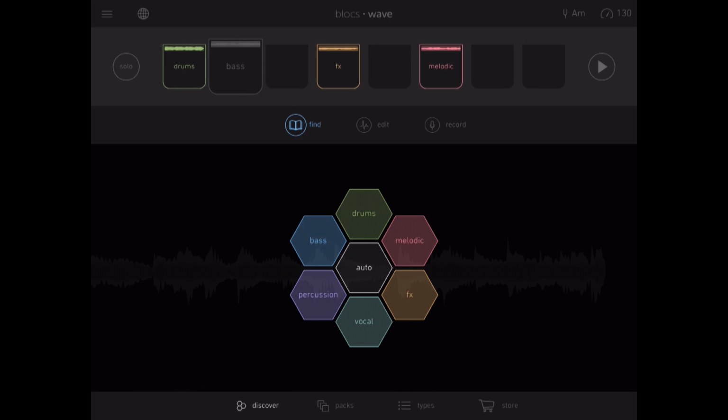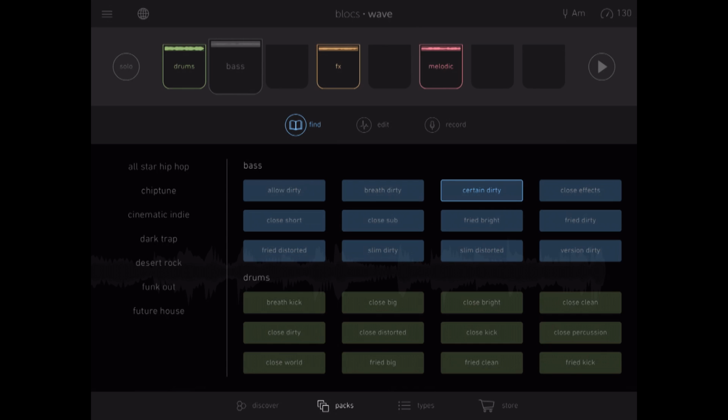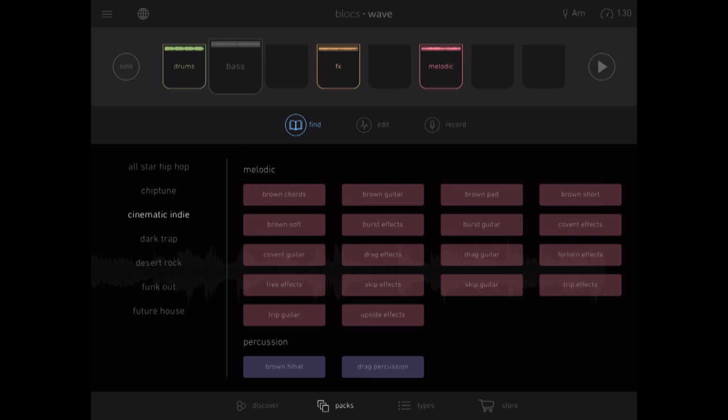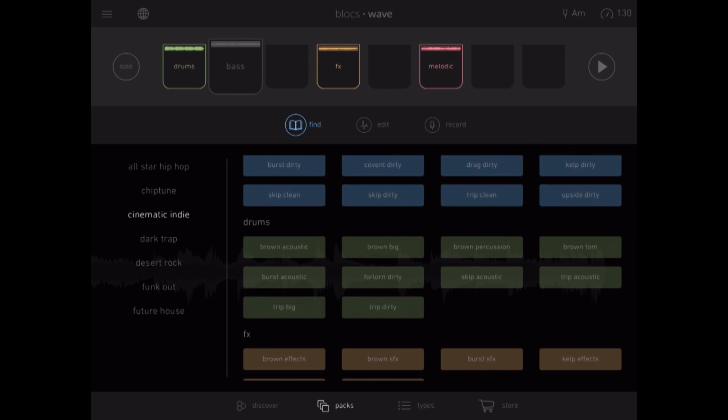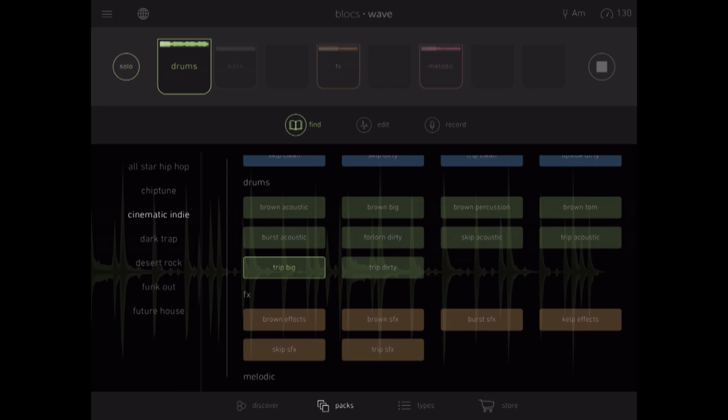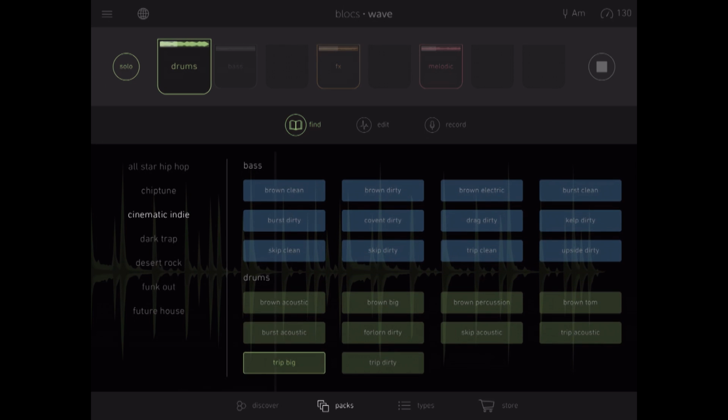We can also look at different sound packs. So we have a hip-hop sound pack that comes with this. We've got a cinematic indie, and then those are broken down. So we've got our bass loops, drums, effects, melodic, percussion. So as we're playing back here, we could, for example, solo this track and listen to different drum parts.